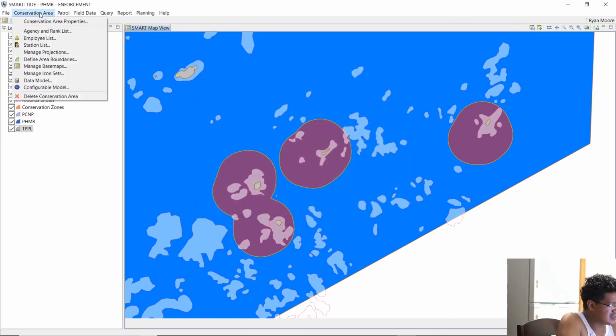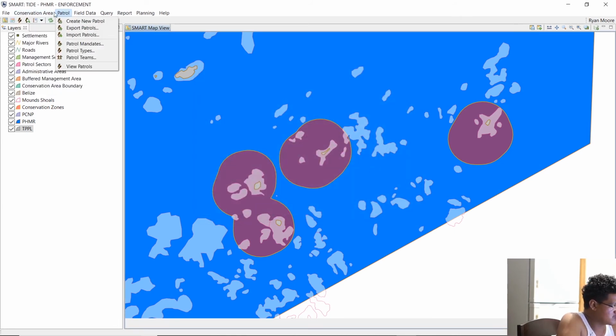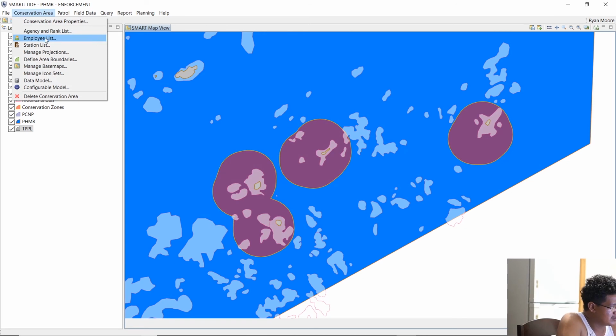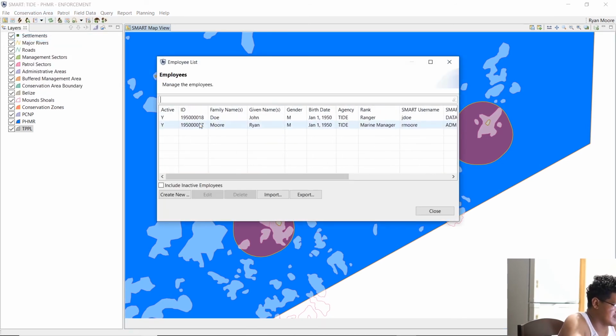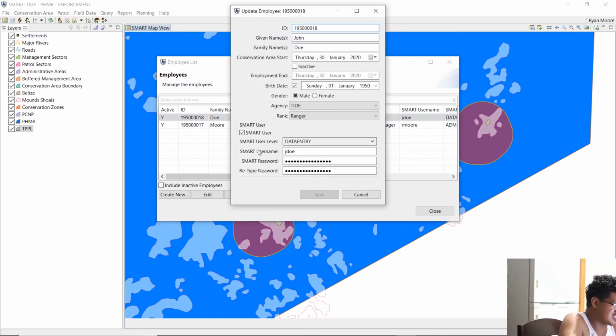Another thing is that we might not get a chance to go in, so let's do it now: we can disable employees. Since you're an organization and people retire, you don't want to lose the information that person has collected. So you can deactivate that individual, and then you hit save, and that individual will be deactivated, and then you can't select them on the patrol.